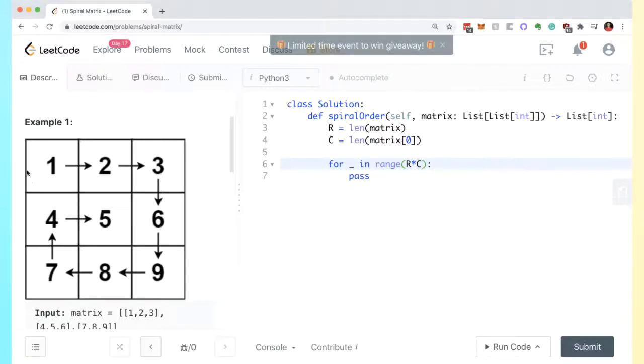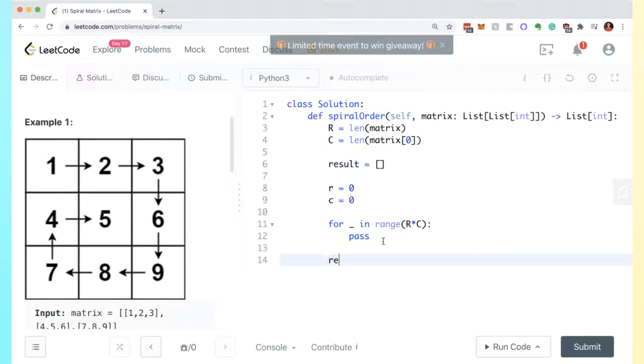So the initial coordinate is going to be 0, 0. So let's create an initial coordinate here. And we know we're going to return an array, so let's allocate the array. Initially it is empty. Remember, we're going to put the elements of the matrix into this array, then return it. The first thing we're going to do when visiting a coordinate, and the first coordinate we're visiting is 0, 0, is add the number at 0, 0, which is 1, to the result. So it's going to be like this.